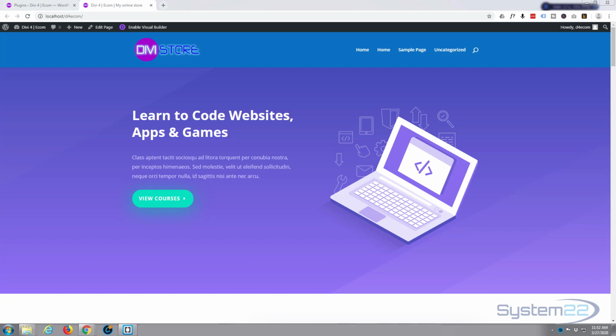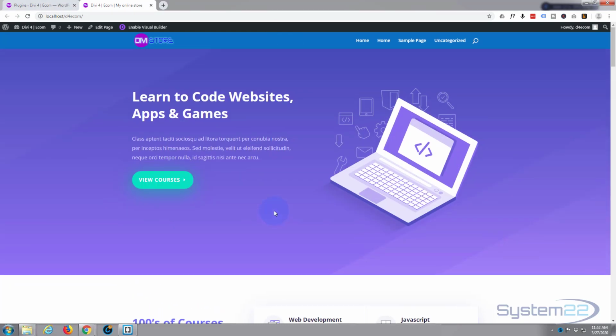Yesterday we added our logo and our favicon up here and just styled our menu a little bit. We had to put this template content in here. We'll be getting rid of that later on.